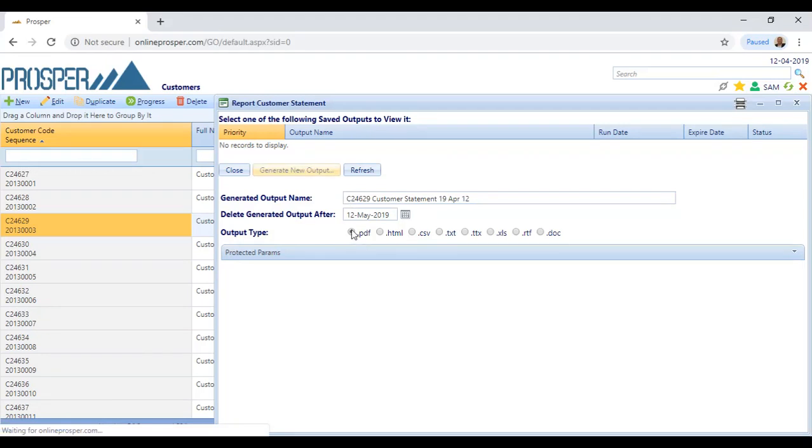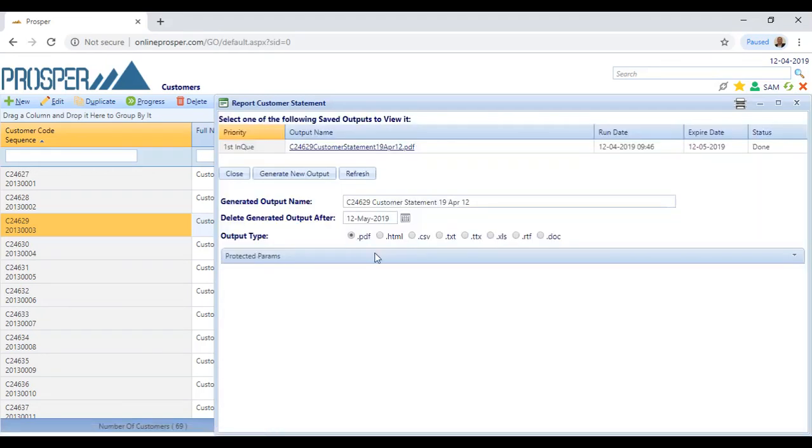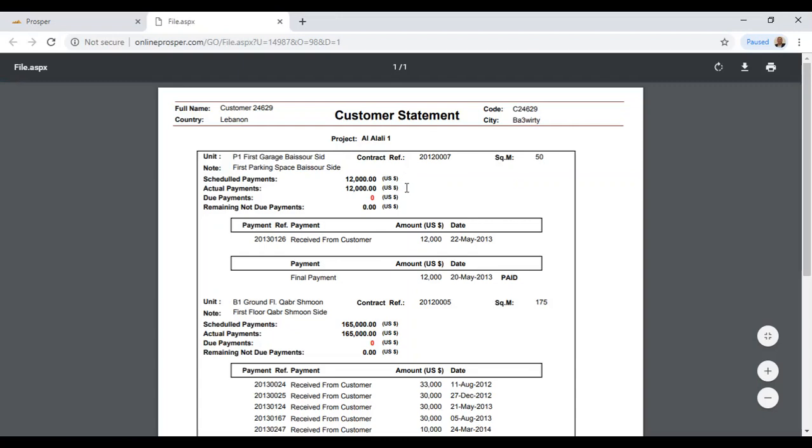I'm always generating PDF output because the PDF is very nicely shareable and viewable anywhere. So it will tell me this customer statement for this project, he bought this unit under the contract reference number. This is the square meter. How many square meters was that unit? The note for first parking space by Surside. Scheduled payment 12,000, actual payment 12,000, due payments 0, and remaining not due payments 0.